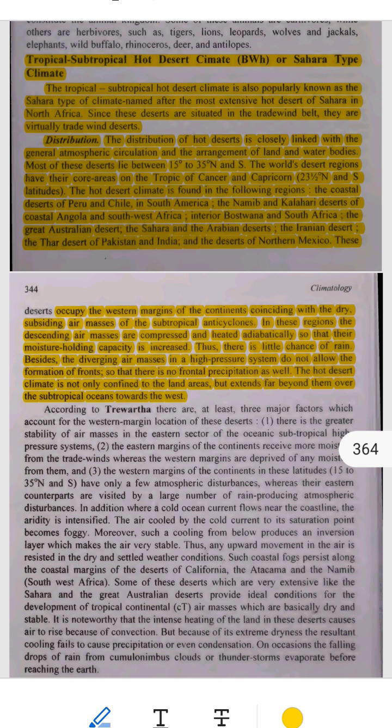Warm air holds more water. When air gets warm, it can hold more moisture, water in the form of vapor. This means that the air does not release water to form clouds or rain. So because the air is warm and dry, it doesn't rain over these deserts.